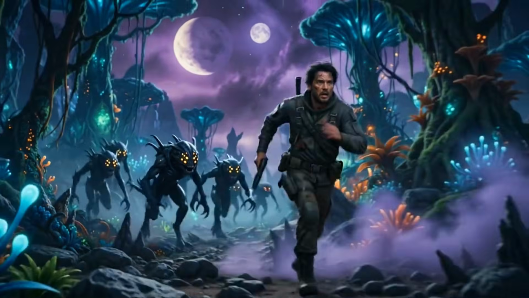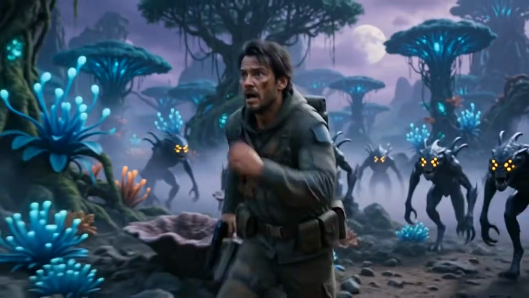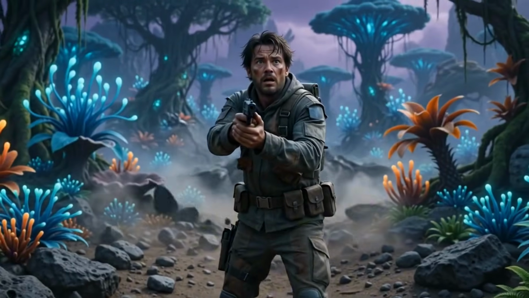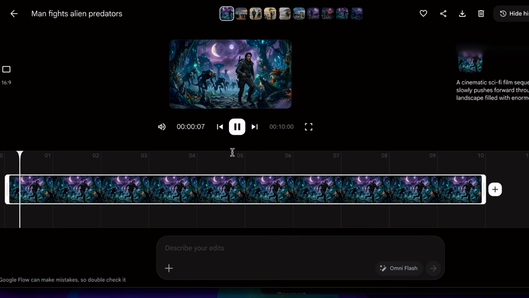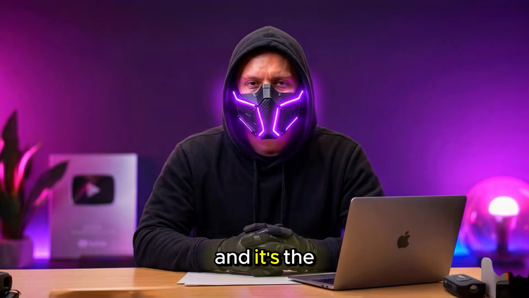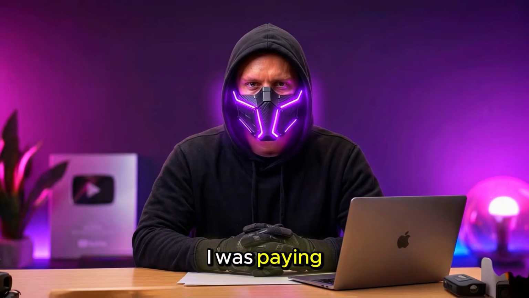Did you hear that? The alien sounds, the rumbling, the atmosphere. That audio was generated by the AI, not a sound library, not a separate track. Google Flow AI creates audio directly from your prompt. And it's the reason I canceled every other tool I was paying for.